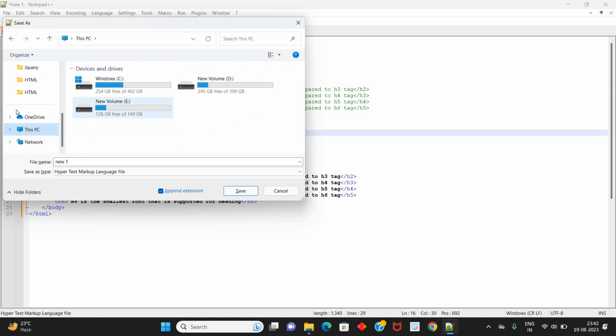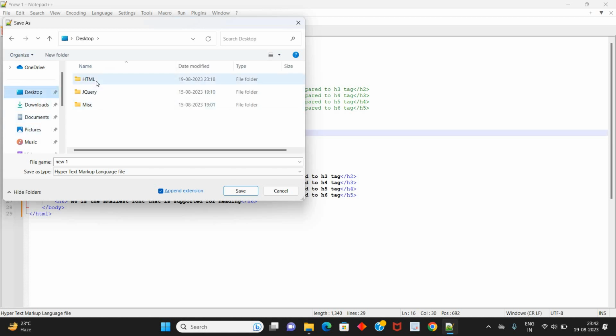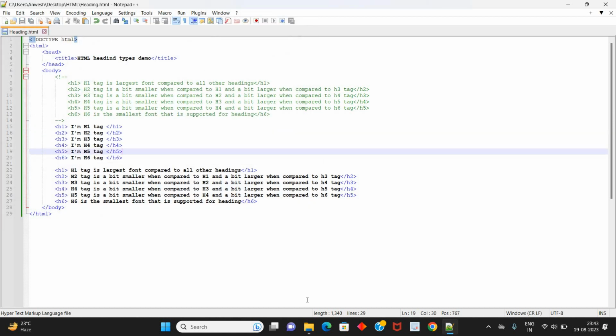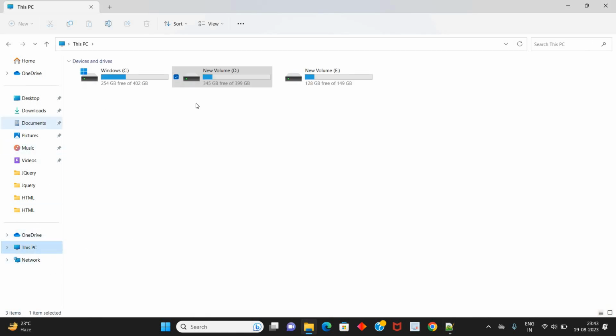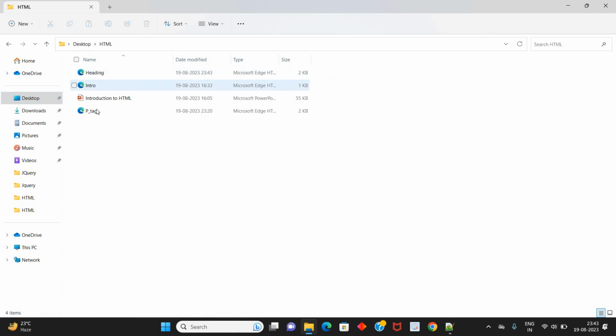Let's select the folder where we want to save this, which is Desktop, HTML, followed by the file name .html. Make sure you selected the type as hypertext markup language file. Let's save this and come back to the folder where we have saved that file. Select that file, right click, and open it in Google Chrome.